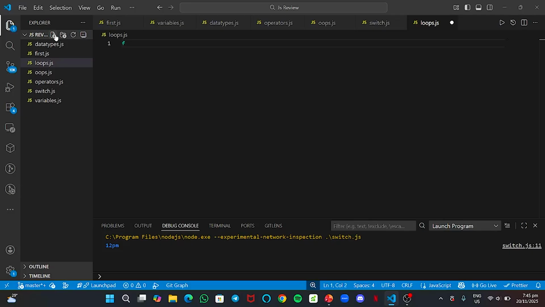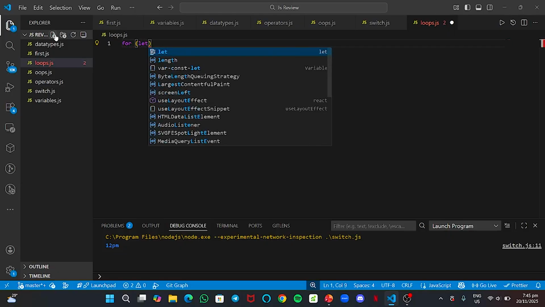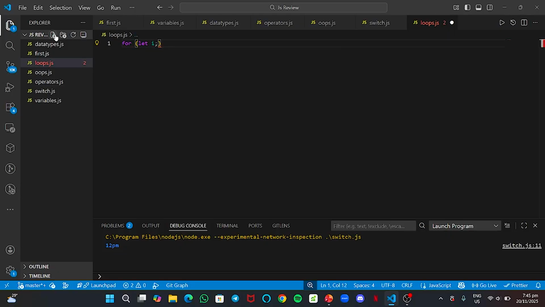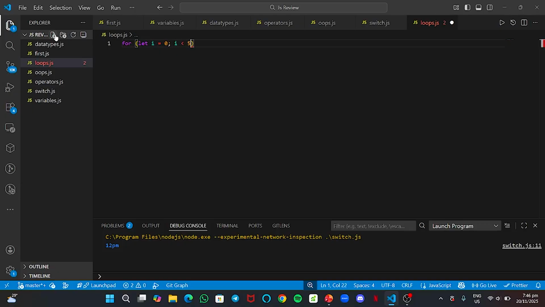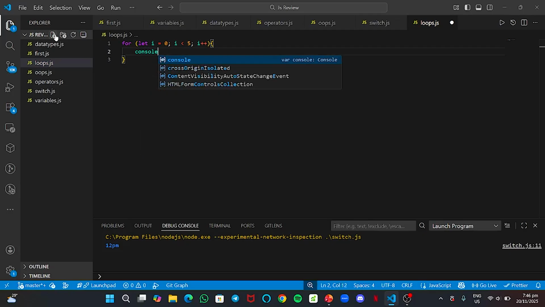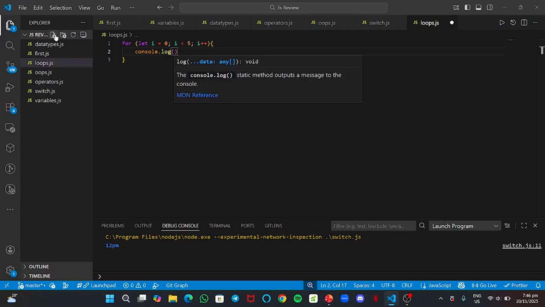So we write the for, and then let's declare a variable. Let's give a variable of i, and let me give it 0. Let's end it, and then i is less than 5. Then i plus plus. I will explain it to you. So console.log of i.